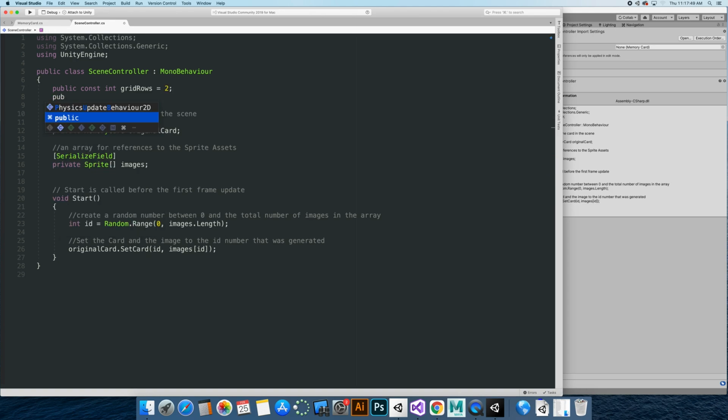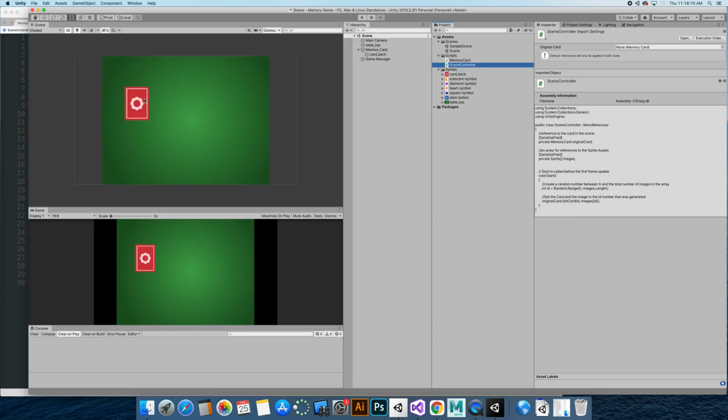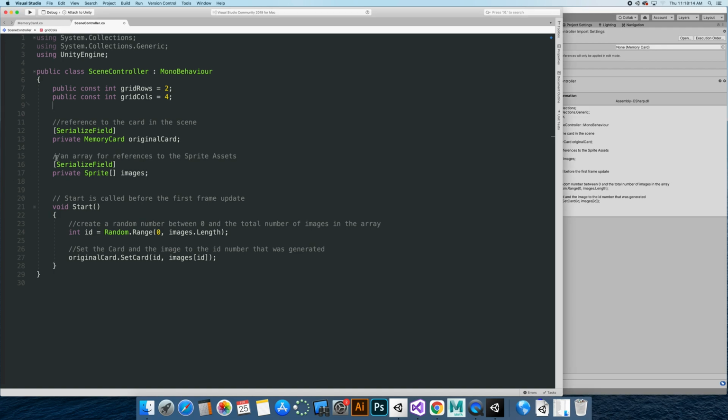Then I'm going to make another public const int, and this will be my grid columns, or COLS. So we're going to have 4 columns in there. All right, and then we're going to set up some X and Y offsets, because we're going to set up 4 up here, 4 down here for a total of 8 cards. And we need to know how far apart those are going to be spaced.